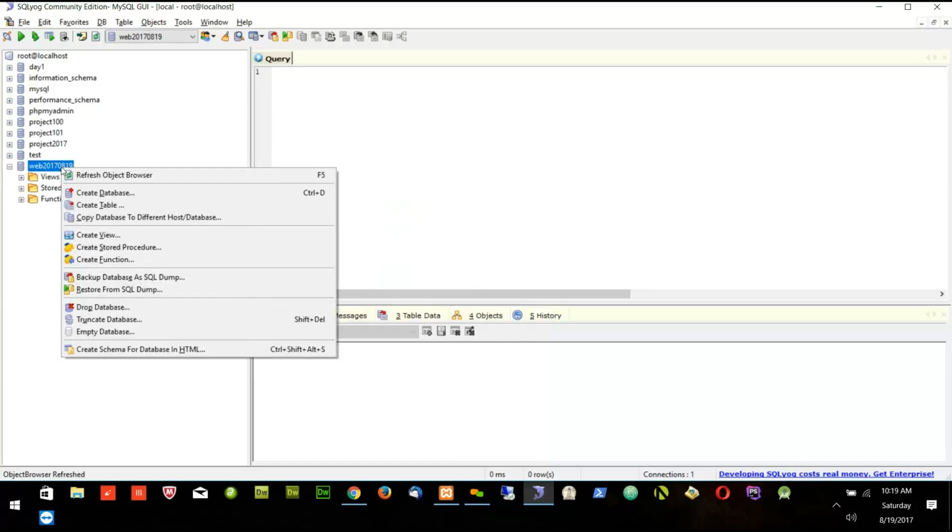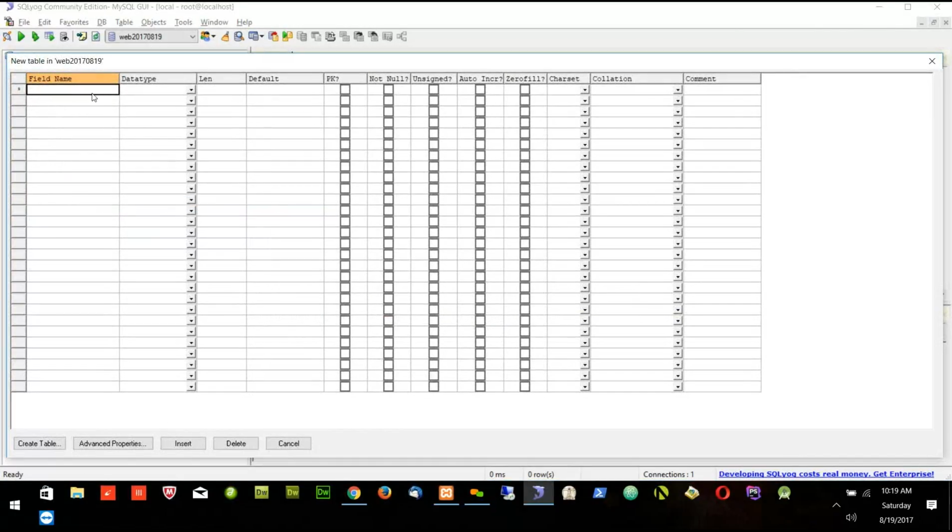So right click it and click create table. Kate, are you also doing the same thing? Are you on the same page? Okay, create table.